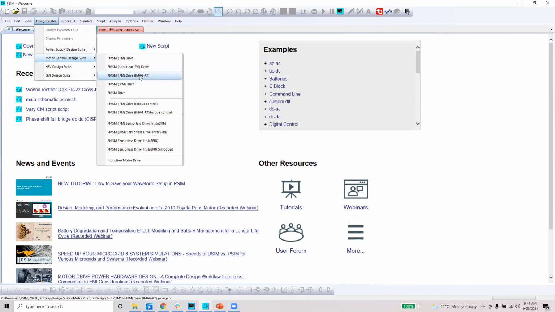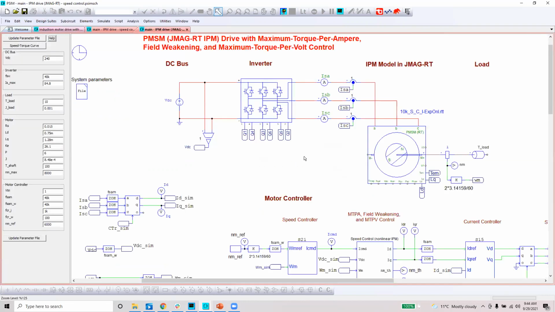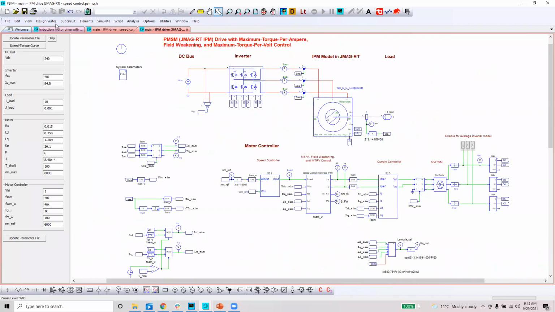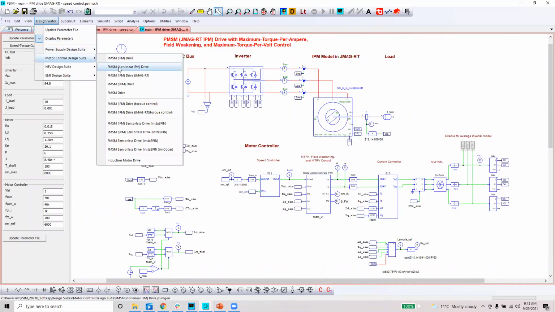This particular template is actually specially dedicated for your JMAG, right? So I will talk about this template. I just want to quickly go through all the templates. So all the top ones are speed control. If it's not mentioned there, that means it's speed control.